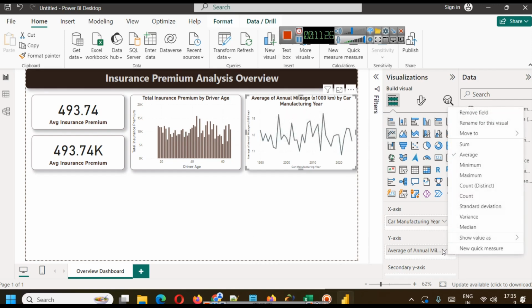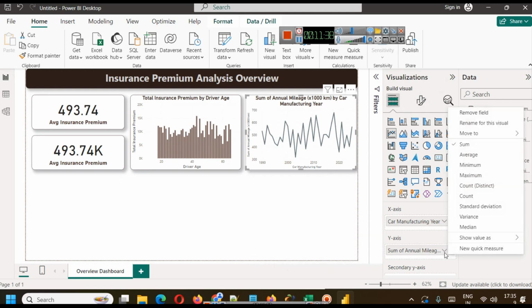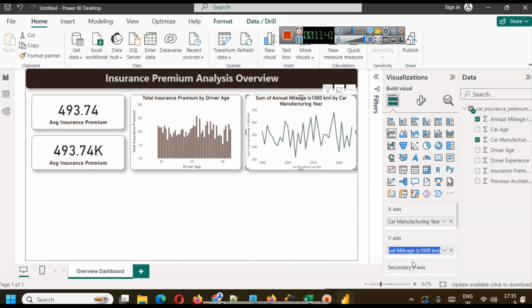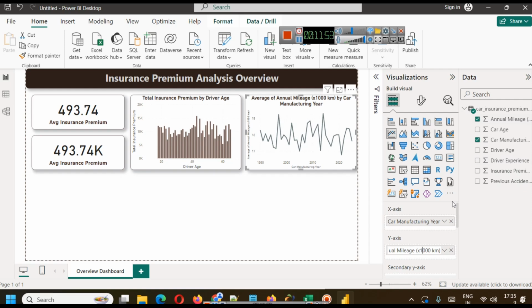And if you want to see for the entire data set, you can use sum here. So you can see, this is mileage by car manufacturing year. So we will simply rename for this visual, if you are choosing average, as average mileage. Okay, and if you want to keep the units of distance whichever is used here, miles or kilometer, you can specify. So this is average annual mileage by car manufacturing year.